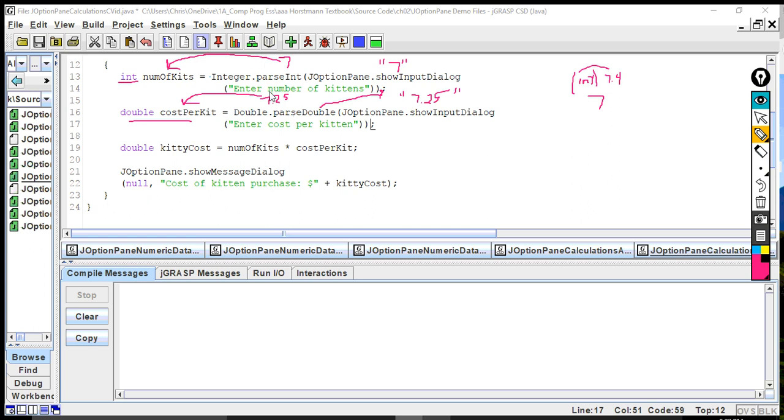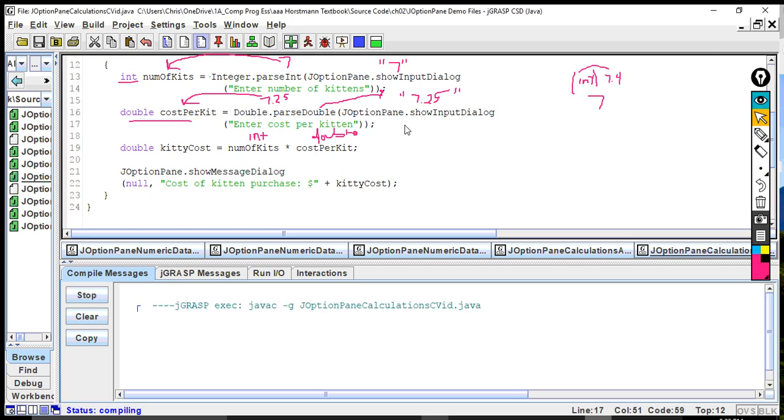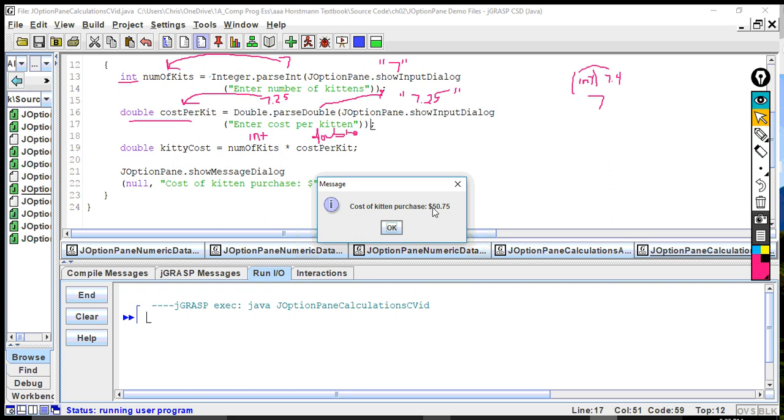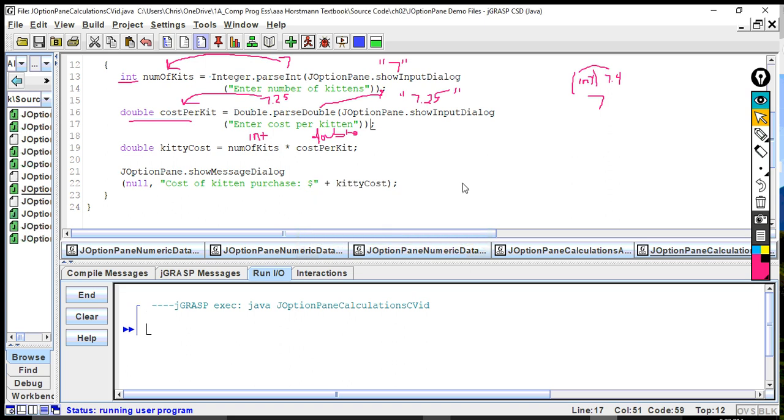So go ahead and then, just really quick, that means this is an int times a double, and so we should be able to do a compile, and hopefully there's no errors. So there's no errors, and then when we run it, you can enter, let's say, 7 kittens for $7.25. They get stored in there, and it does the calculation, and there you have it. Alright, that's how it works. You are now set for tonight's homework.